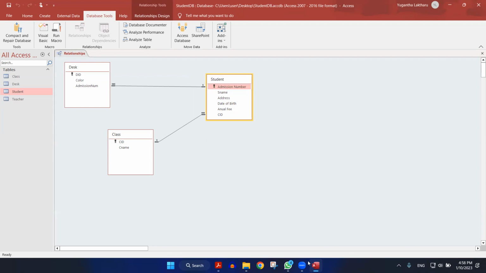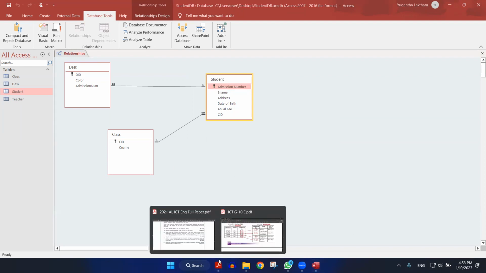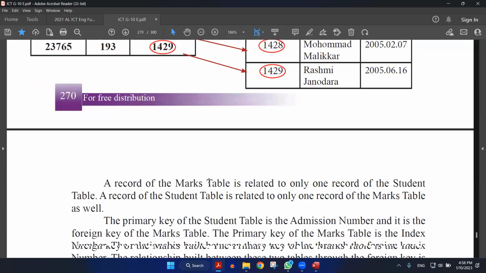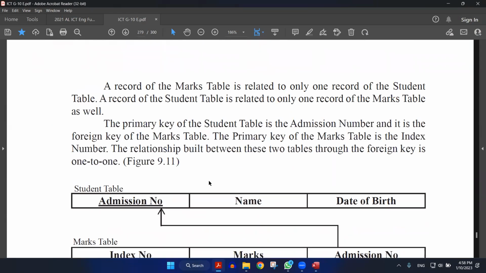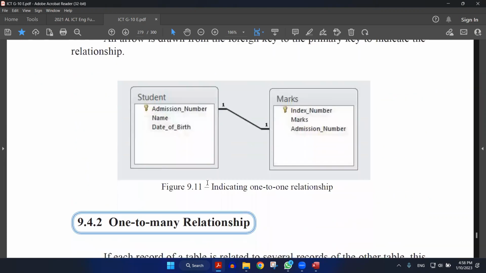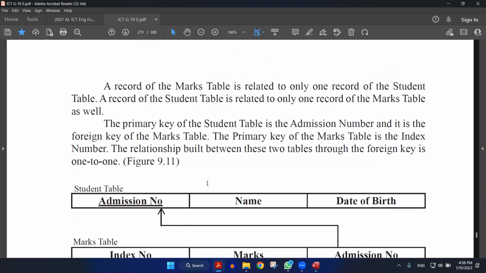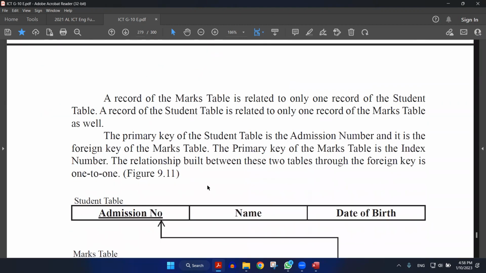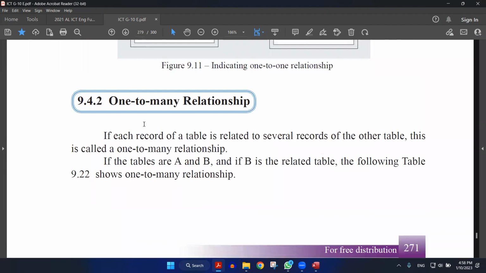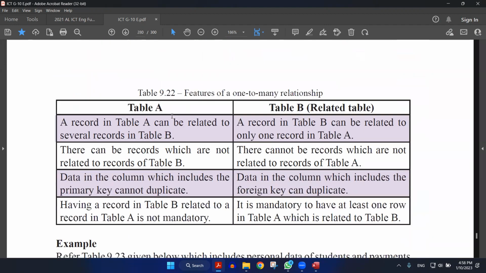Okay, people, since the time is up, let's write about the one-to-many relationship by next week. Then we'll go for much better practicals creating one-to-many relationships. By next week I'm going to give you the notes regarding the one-to-many relationship. Then we'll continue from that point onwards.